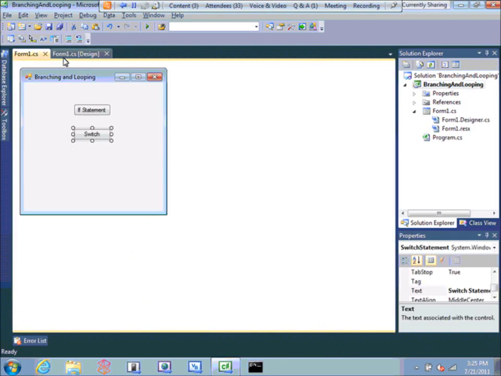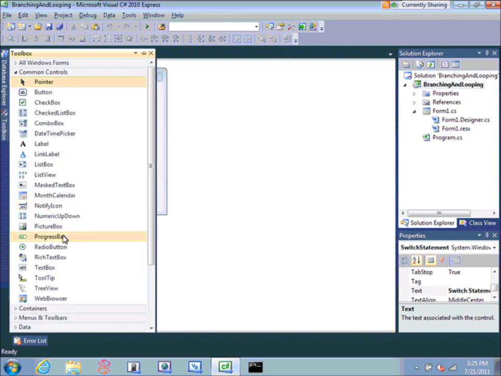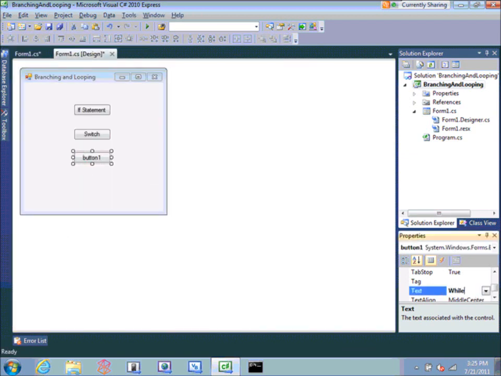Okay, so back over to our code. Let's go ahead and put a couple buttons on here. The first one that we're going to do is a very simple while loop, just to show you how that looks. So this will be the while loop.